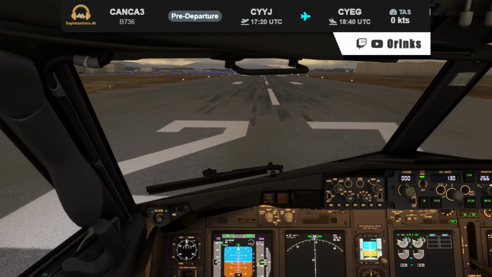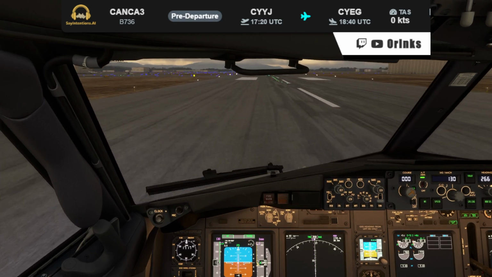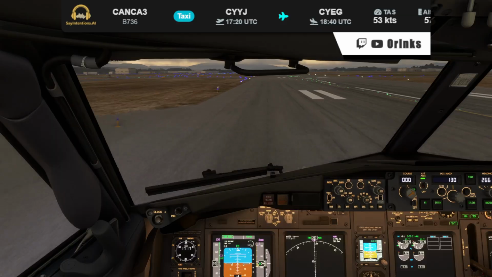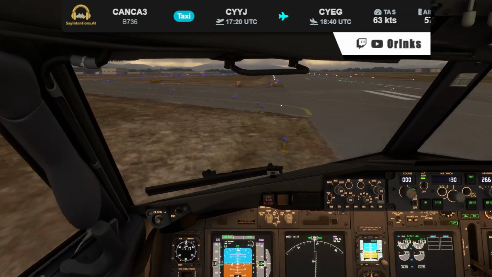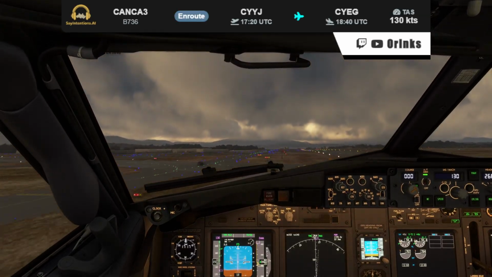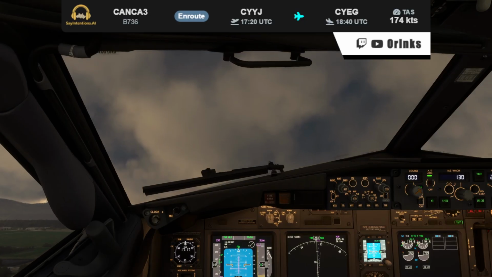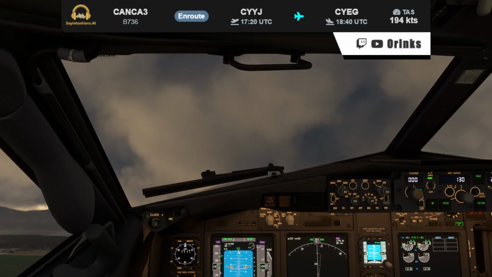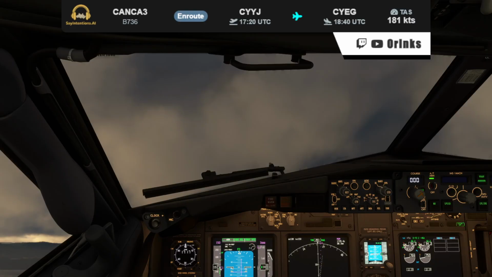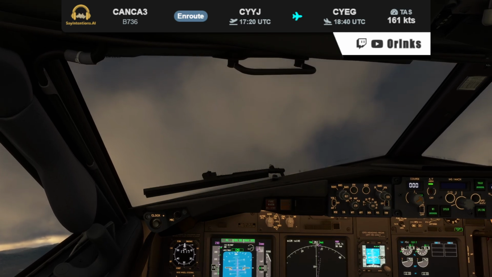Thrust set. Checked. Speed alive. Checked. 80 knots. Checked. V1, rotate. Positive rate. Gear up. Four hundred feet. Contact departure. Vertical navigation on. Autopilot on. Oh, we did it. We got it. Acceleration altitude.